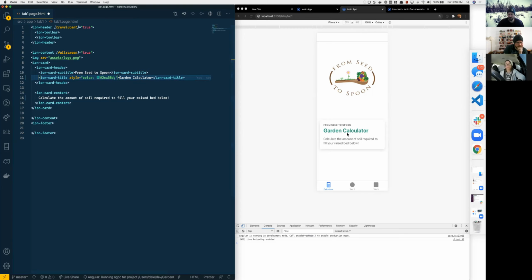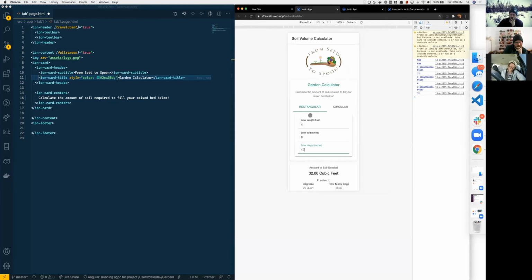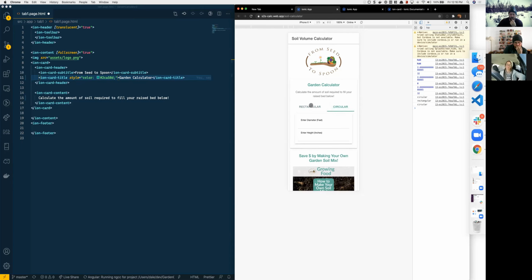Okay, so we saved that. Now we've got this over here. What we need to look at adding now, switching back to the app again, is this little section here. In this app, it lets you calculate based on if it's a rectangle or if it's a circle. For this week, we're going to keep it simple and we're just going to focus on rectangle. So we're not even going to build the tabs yet.